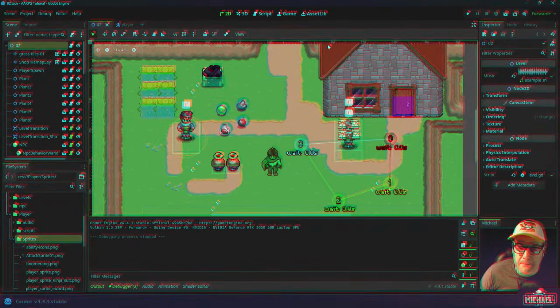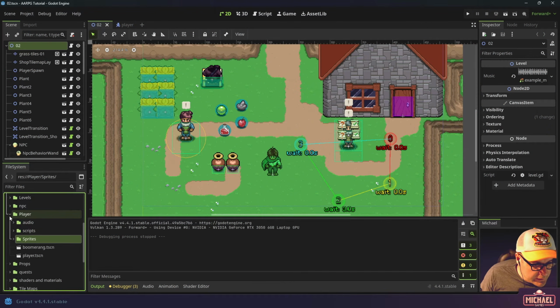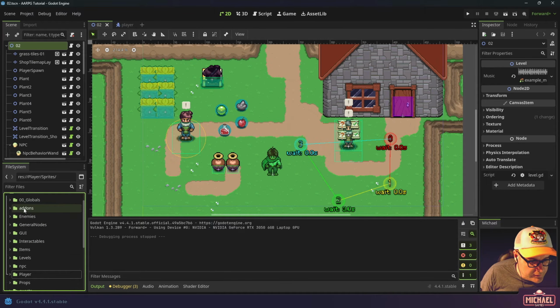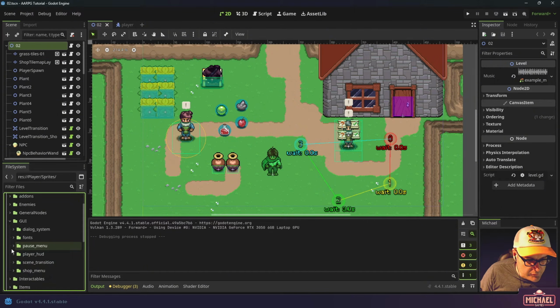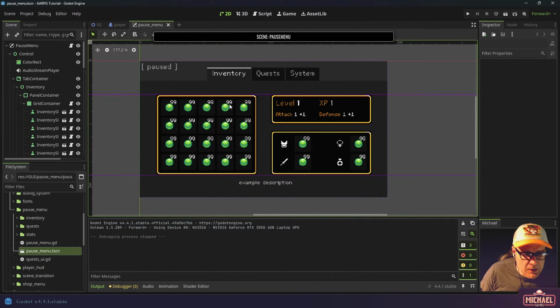So let's go ahead and open this, the inventory UI, and I'll kind of show you where we're going to work. So let's see, this is going to be underneath GUI, and then where is it? Pause menu. In here. So in here, we've got this, where am I? Inventory is a sub item. Pause menu scene. That's what I want. Okay. So this is the screen.